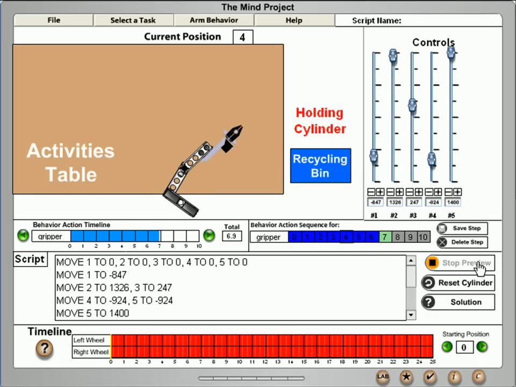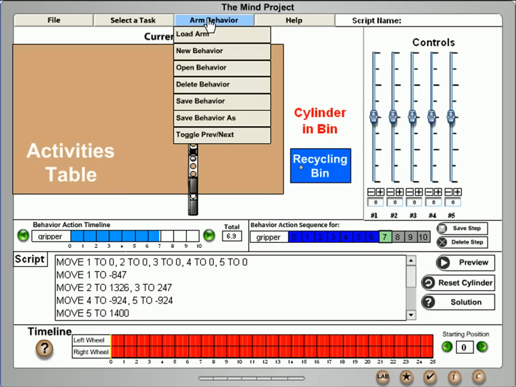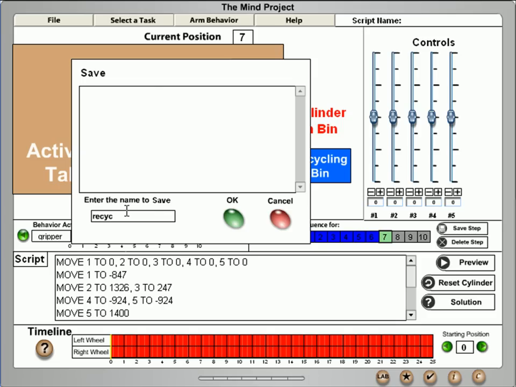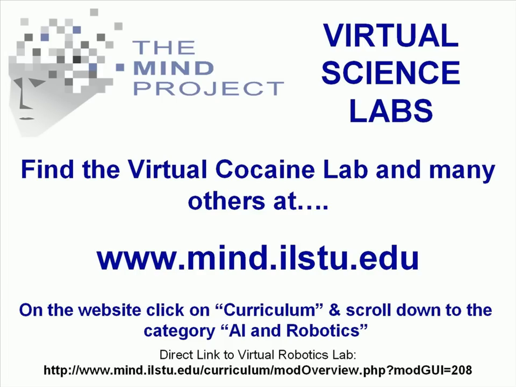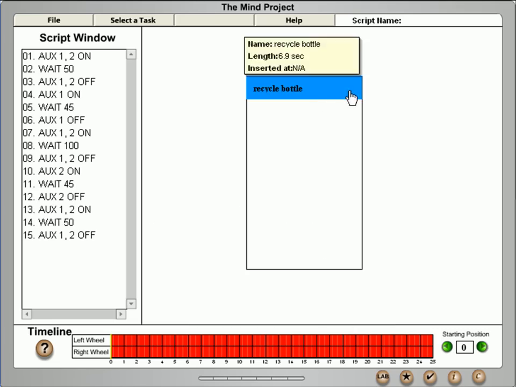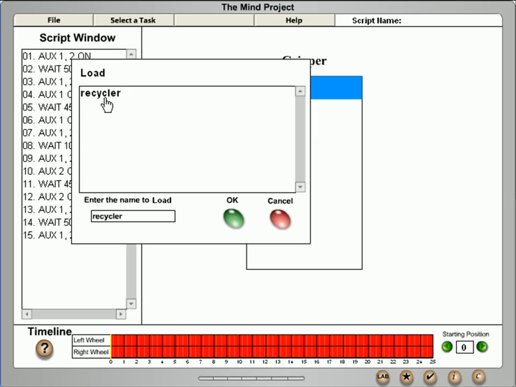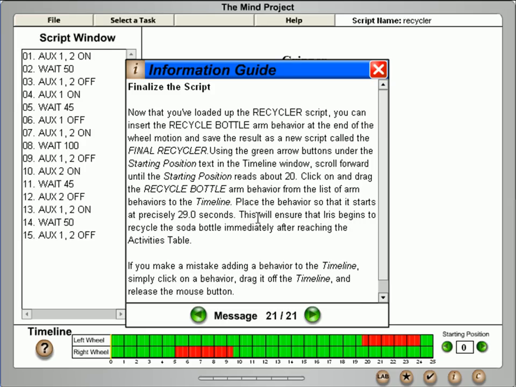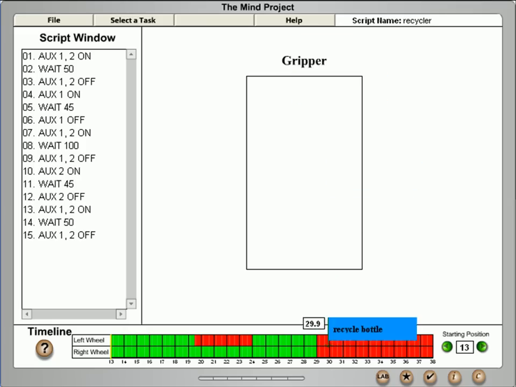With a successful arm behavior of picking up the cylinder, moving the cylinder, and dropping it into the recycling bin, written and saved, it is time to bring together the wheel behavior and the arm behavior into one united recycling behavior. Again, we'll see a manipulation in real time of the timeline writes the coding in the left script window.